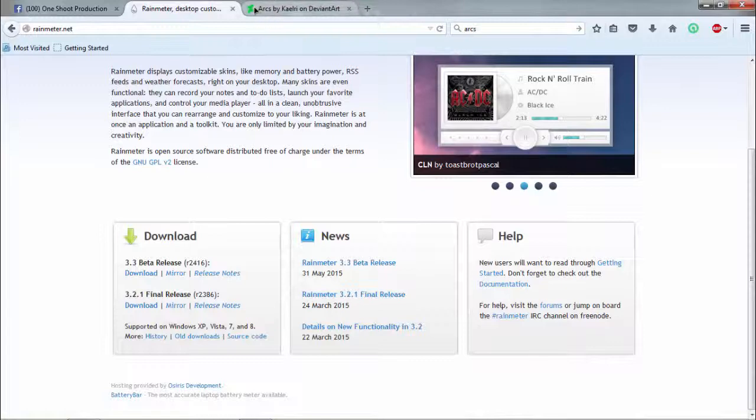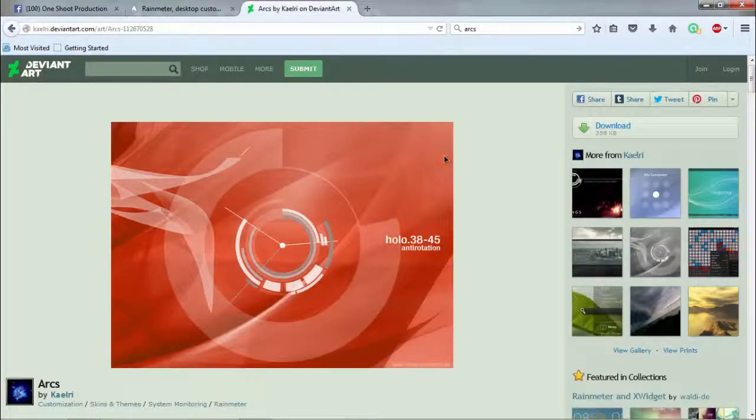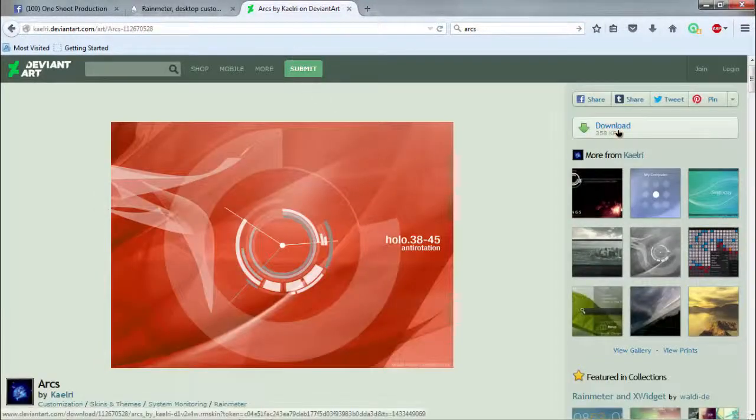The first thing we have to download is Arcs, which is the center clock. So just go to this link. It's KLRay on DeviantArt.com, Arcs, and the link is given in the description bar. You can get the direct link to download this. For the time being we will click on download. It will redirect to a confirmation and click on that again.